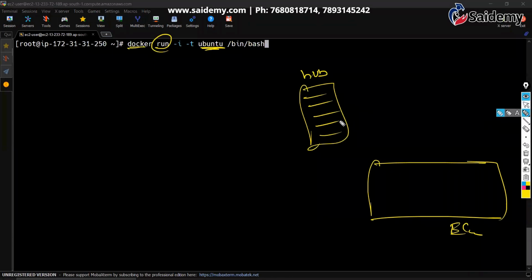Now, when I run this command, what actually it does? So here two things will be taken. Two actions will be done. Two actions. The first one is it pulls image. Pulling image.